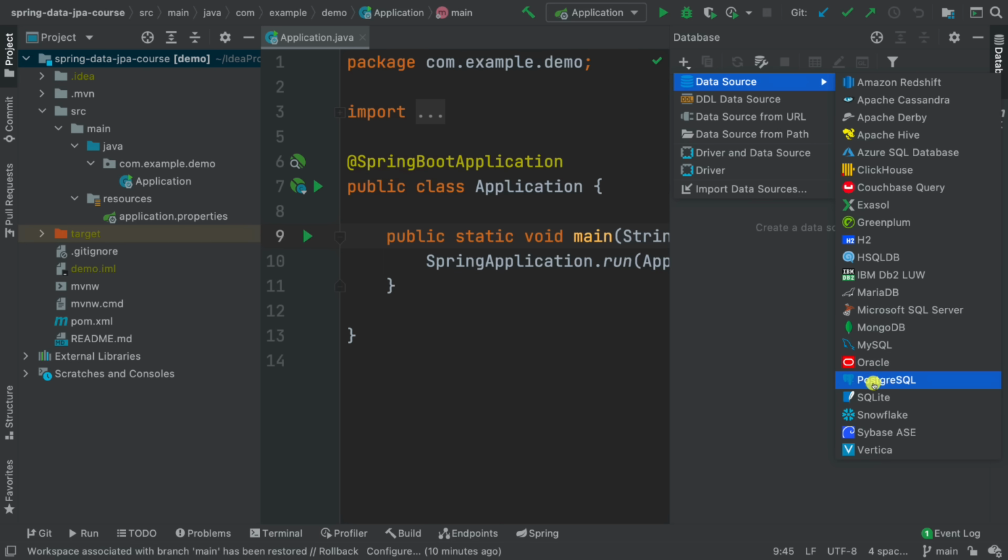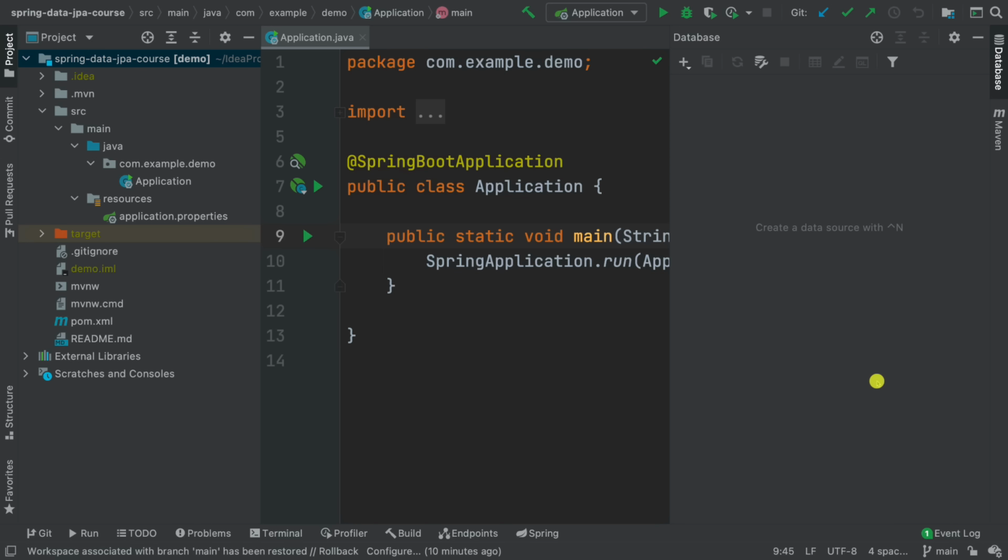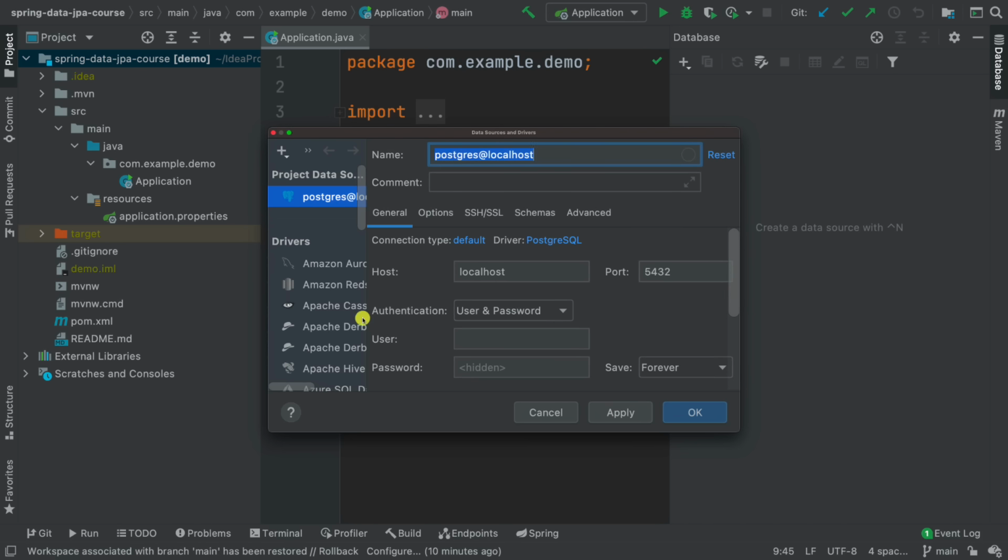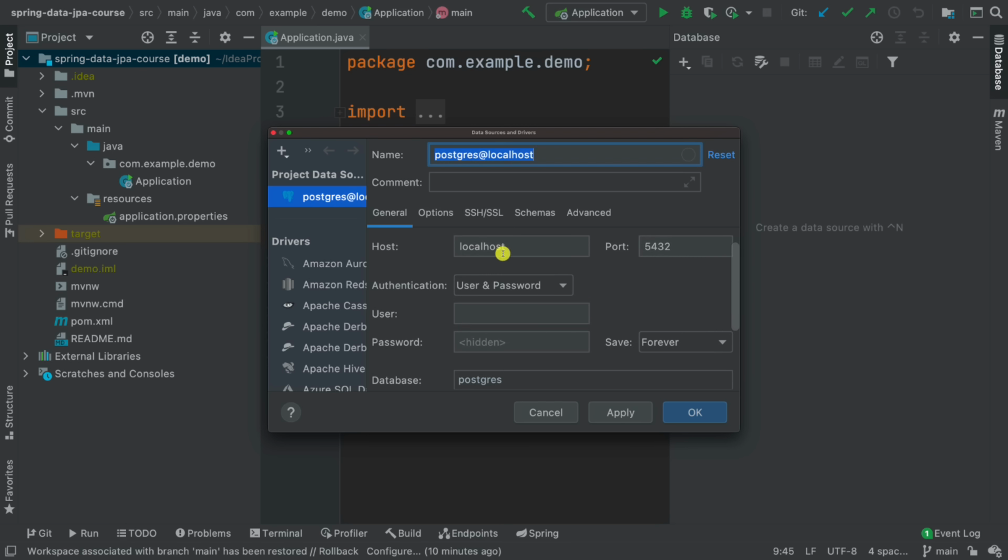So here, let's first choose PostgreSQL. And then in here, I'm just going to leave this as default. So the name, you can change it if you want. Then the host is localhost. The port 5432. So that's the default. If you have changed it, then you need to change it here as well. But for me, it's the default.